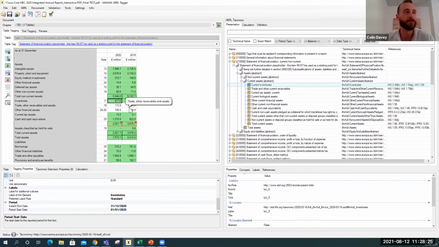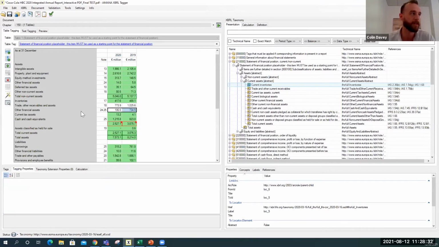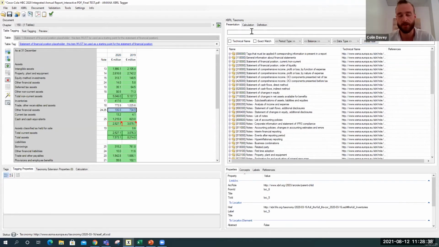I just want to briefly show you how we actually apply the tags. So that's one of the ways to find it yourself. If we look at this line item, other financial assets, another way of finding the tag is using the search bar at the top.